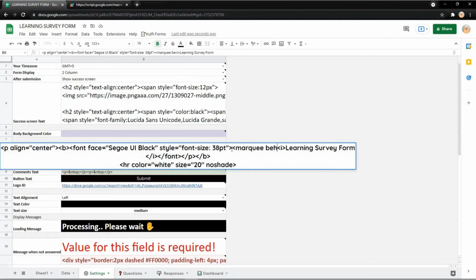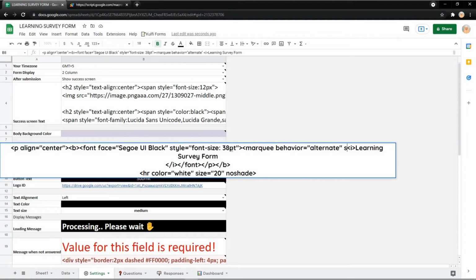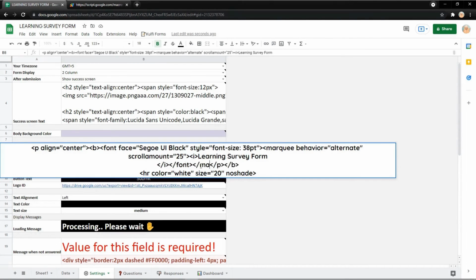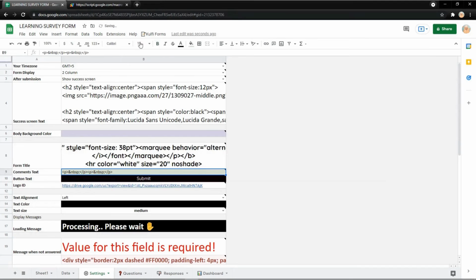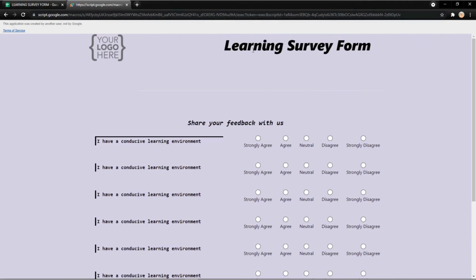Here I give an example, like mark behavior like this, and just follow the code, like scroll down. For example, here I use 25, but you can pick your number. And don't forget to close the code, like /mark here, and go to your form. And now the title is moving.